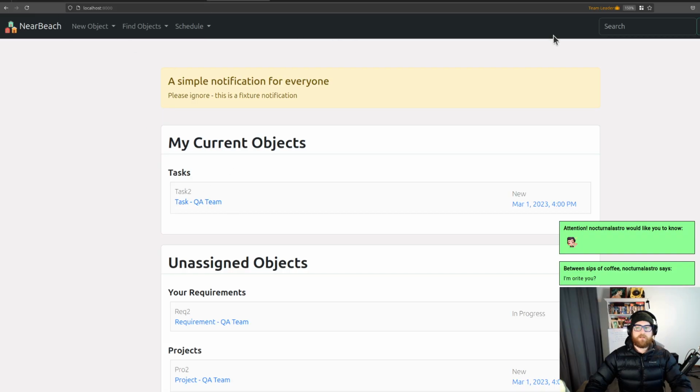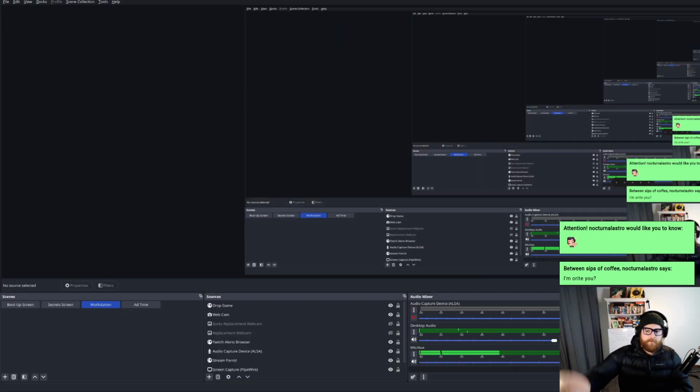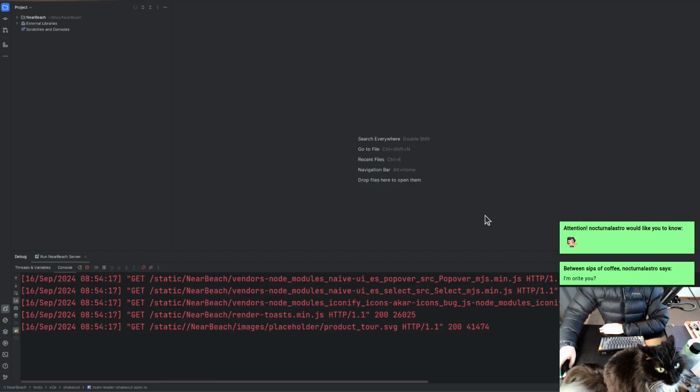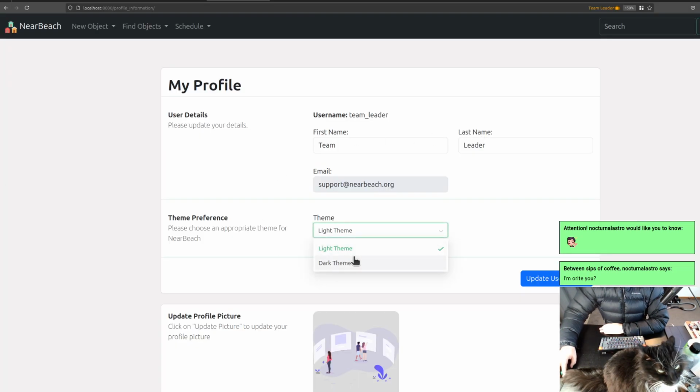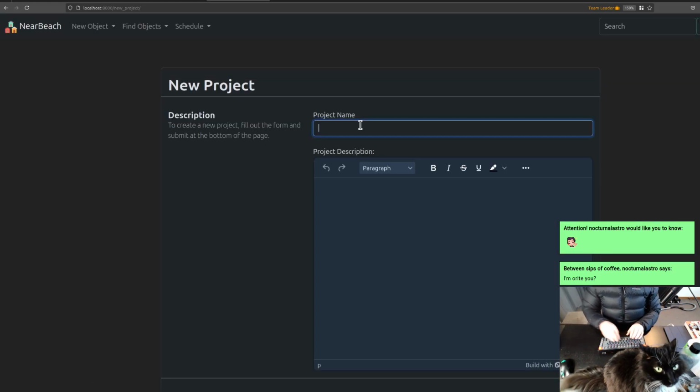So what we can do... Oh, don't sit on the keyboard. There we go. Socks wants part of the action. What we want to do is create a new, let's say, project. So creating a project without permissions.